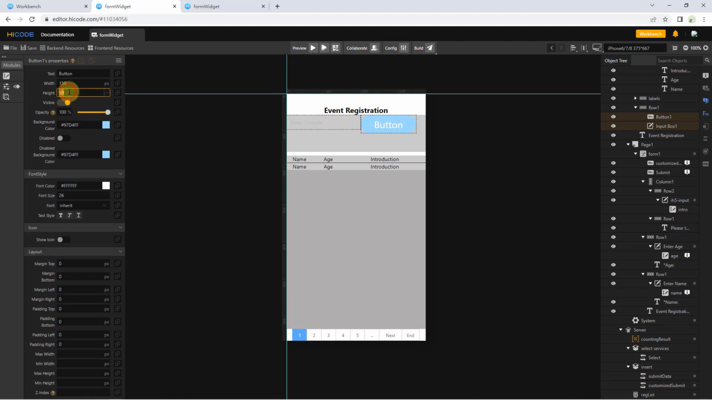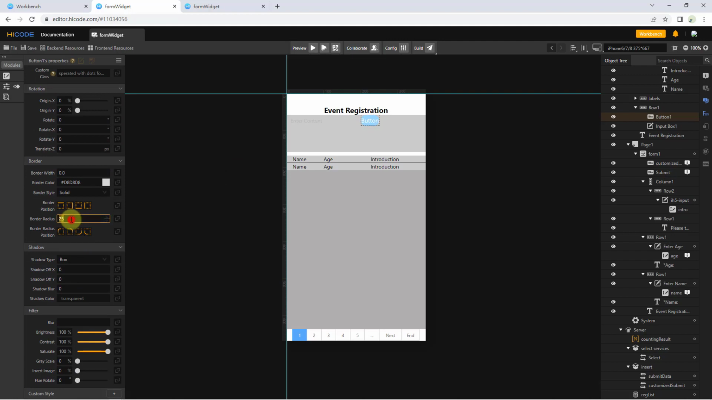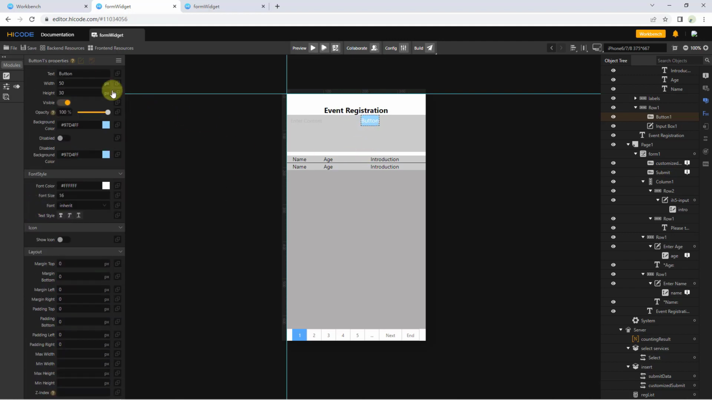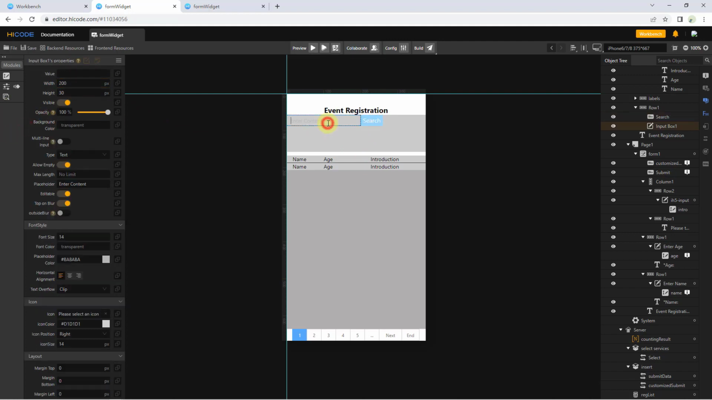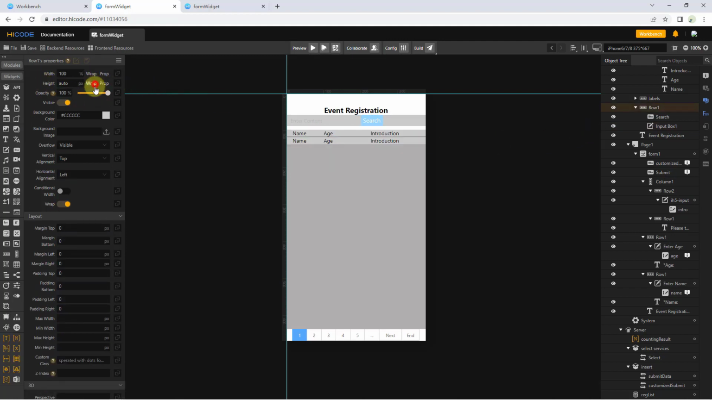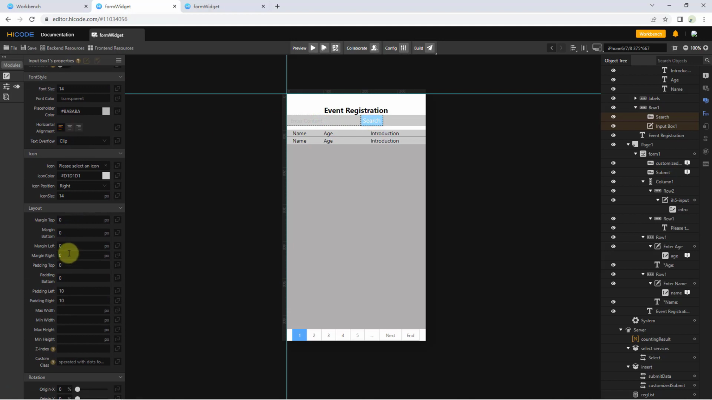Set their height to 30 pixels and this button a smaller font. And less width. Its name should be search. And set this row to rep for its height and horizontal alignment to justify, or maybe just align to the left, and I will give them both some margin on their left.